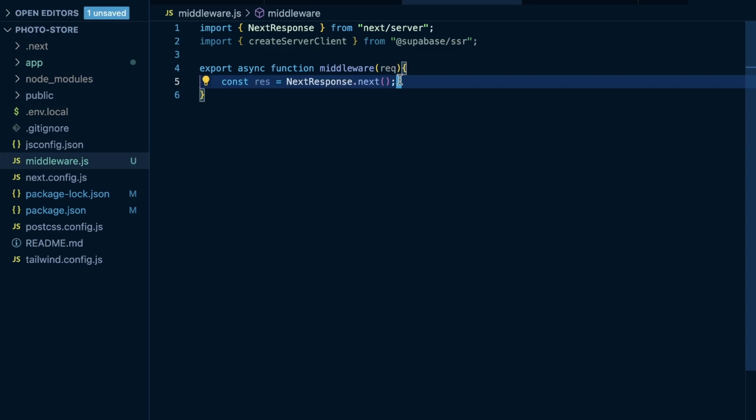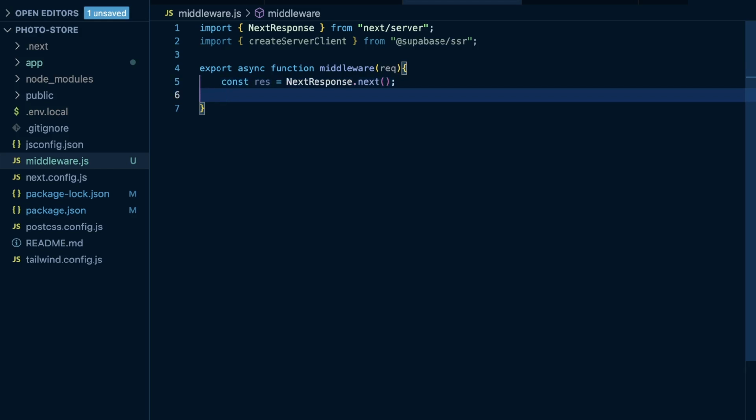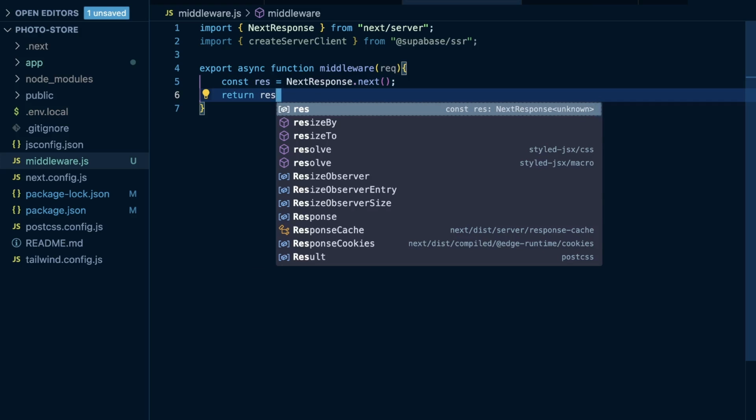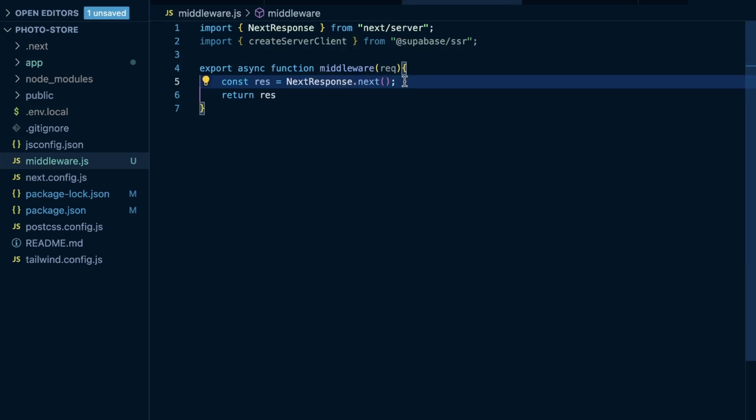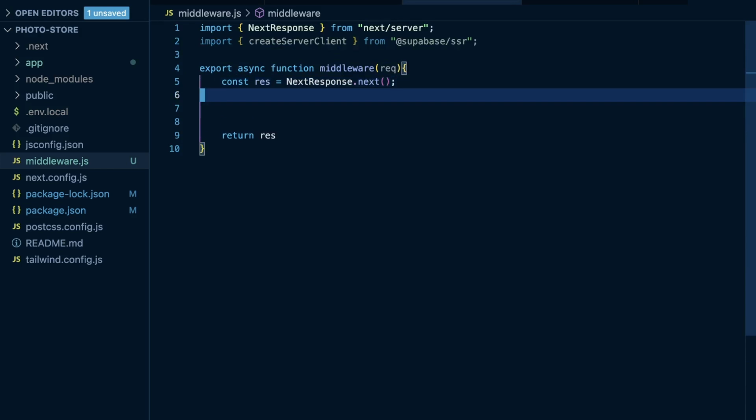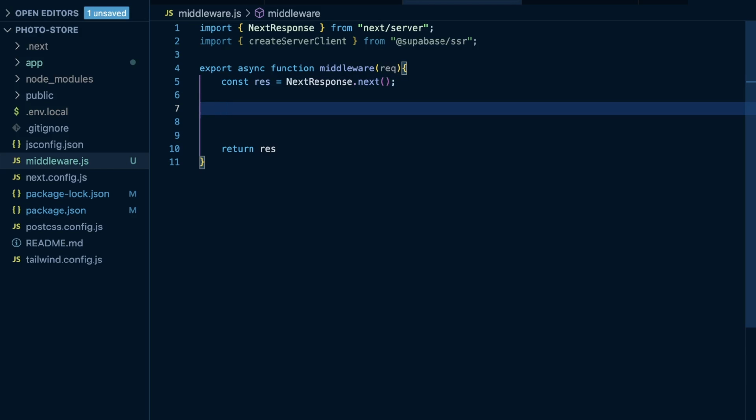So it's just software that runs in the middle of two other pieces of software, hence middleware. So we have this response here. If we did nothing, we could just return this response and it would basically be like we didn't even use middleware. But we actually want to do some stuff between just returning this response and accepting the response right here. So between these two, what we need to do is create our Supabase client.